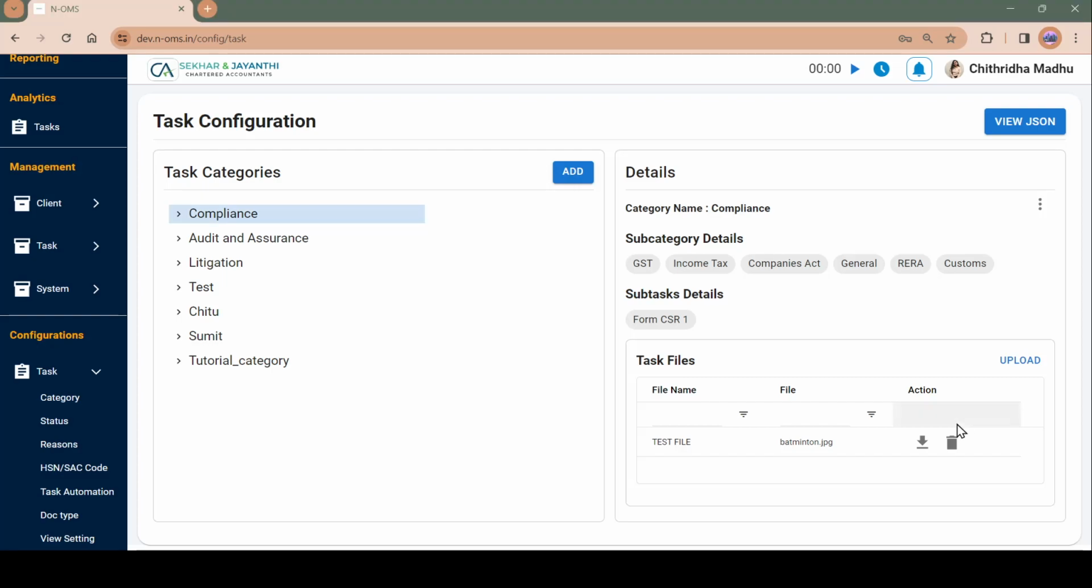Hi guys, in this video we will have a look over the task category and the actual financial task which we can configure in the system. So as you can see there are different types of categories like compliance, audit, assurance, litigation and so on.